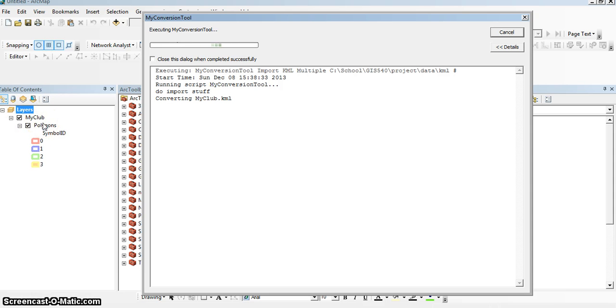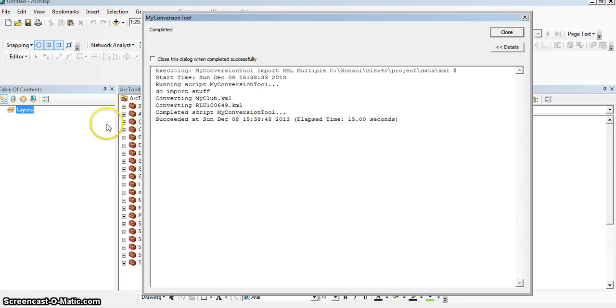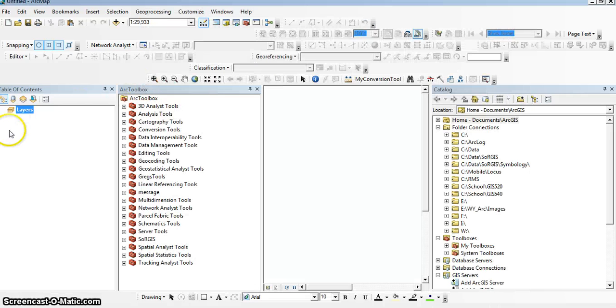You see the first one converts and gets inserted into the table of contents. The second one, and then they go away. I'm not really sure why that happens. If I click close, they're gone.